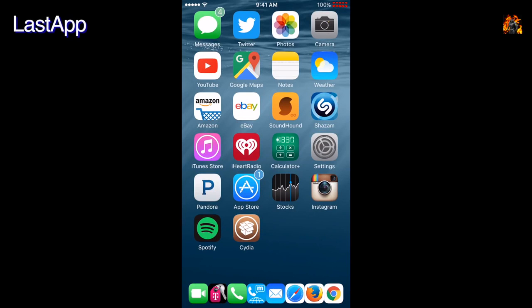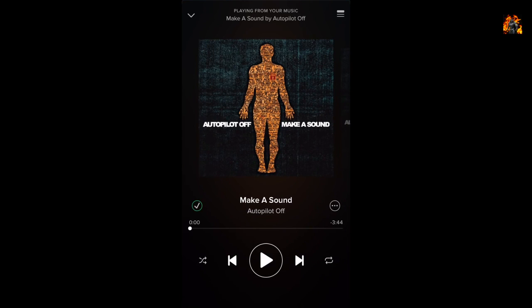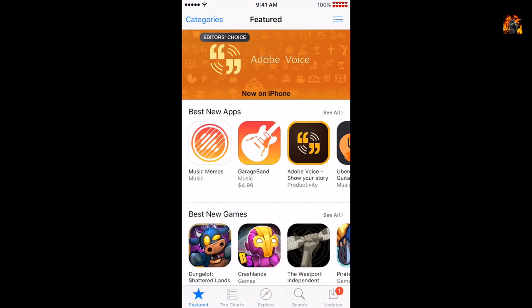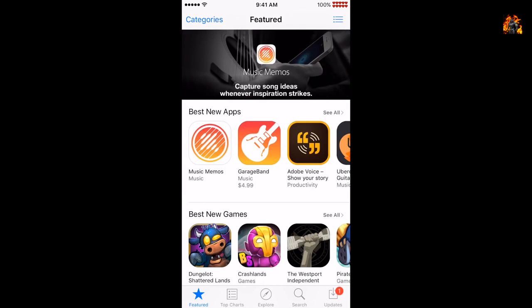Last app is a useful tweak that lets you go back to the previous app. Just set the last app to run using an activator gesture like double tap the status bar. For example, if you first open Spotify and next open the App Store, two apps are open, so now you can go directly to the Spotify by double tapping the status bar like this.